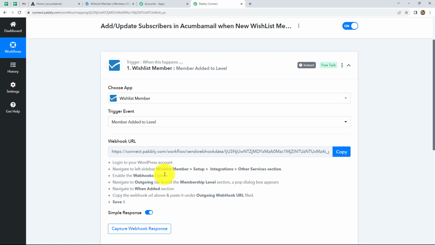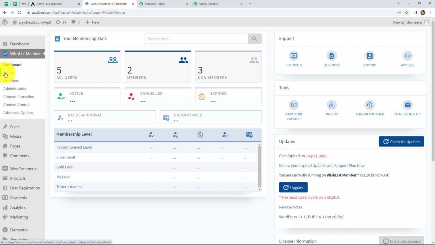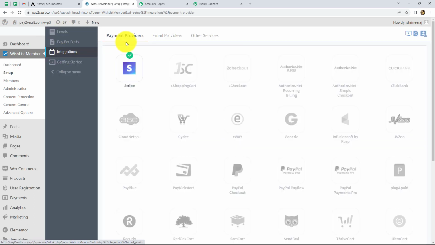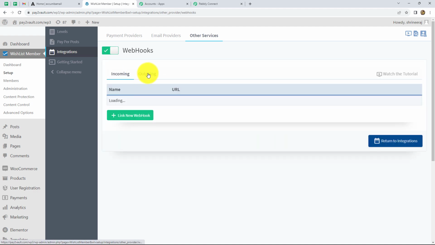So this is my WordPress account, and here we have to come on Wishlist Member, and when we come on it we have to go on setup. Here we have to select integrations, and from the given options we have to come on other services, and here we can find webhook options. So we'll click on it and go on outgoing.